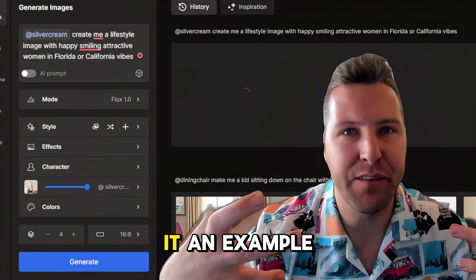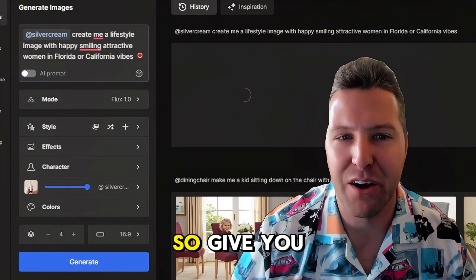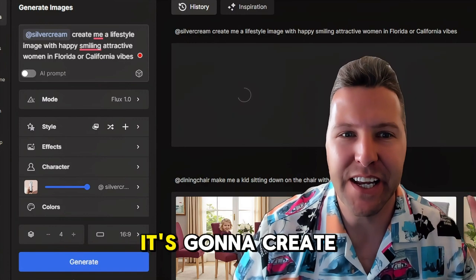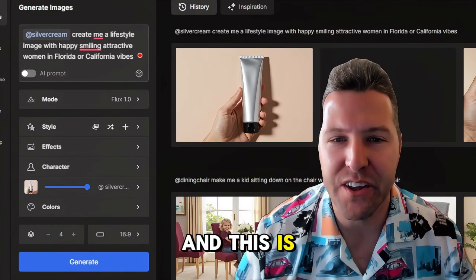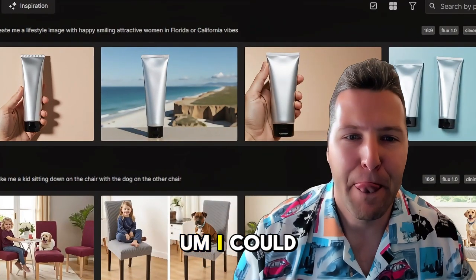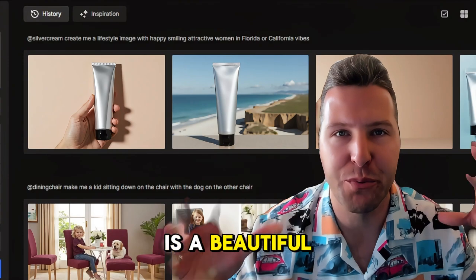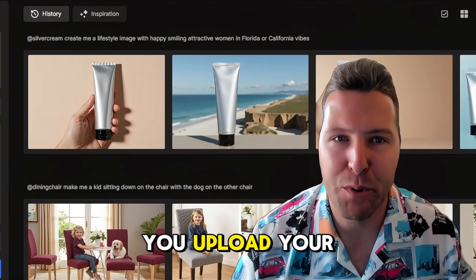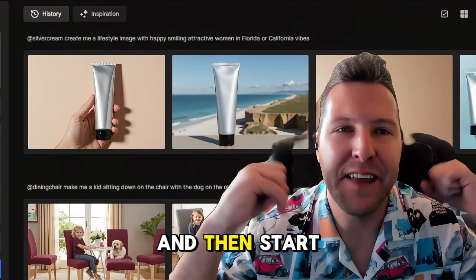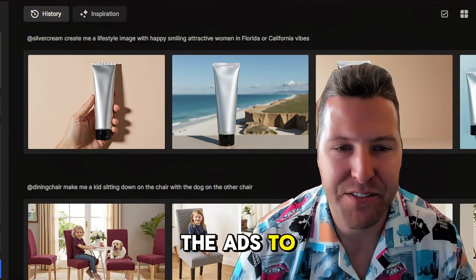So just to give it an example, everyone. I don't want to go waste credits on a product I'm not marketing right now. So I'm giving you an example, and then it's going to create these beautiful images. And this is a 16 by 9 right here, versus I could have set a 1 by 1, a square, etc. So everyone, this is a beautiful example of how you upload your product, create an object, and then start asking it how you want the ads to be.